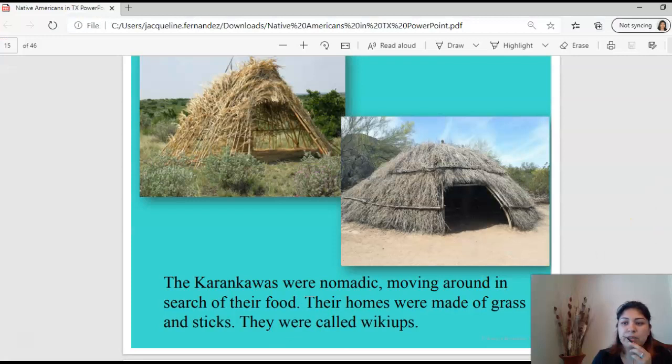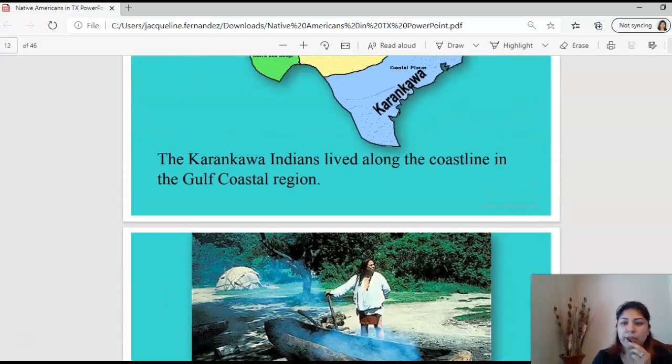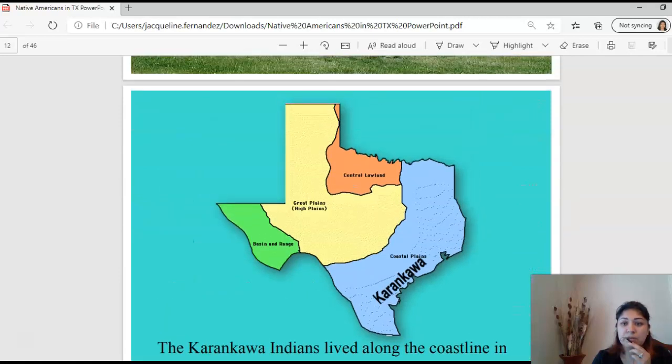The PowerPoint presentation will start with Native American tribes in Texas. Looking at these color-coded regions, we can pretty much tell that these are the 4 regions in Texas. Mountains and basins, the Great Plains, Central Plains, and Coastal Plains. We're going to be learning about the Karankawa Native American tribe today.